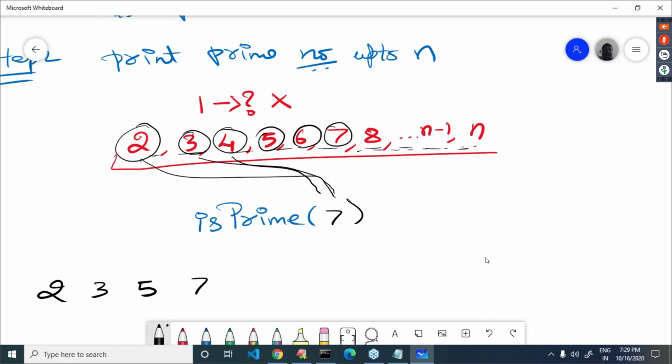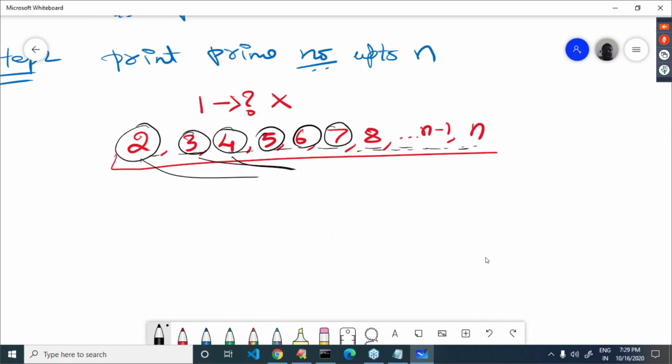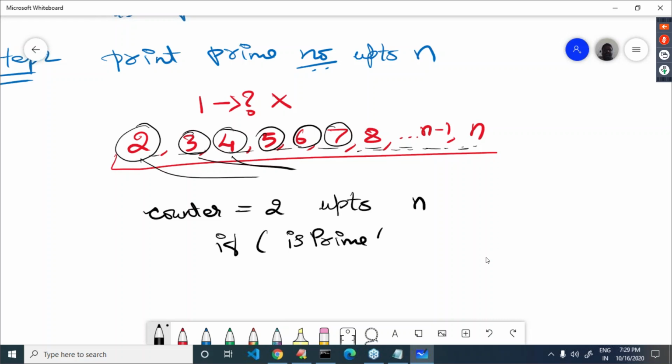Are you understanding? So what is my logic? What is my code segment over here? Can I take one counter variable and start the counter from 2, up to where? N. What is that I need to do repeatedly? If isPrime of counter, can I pass like this?